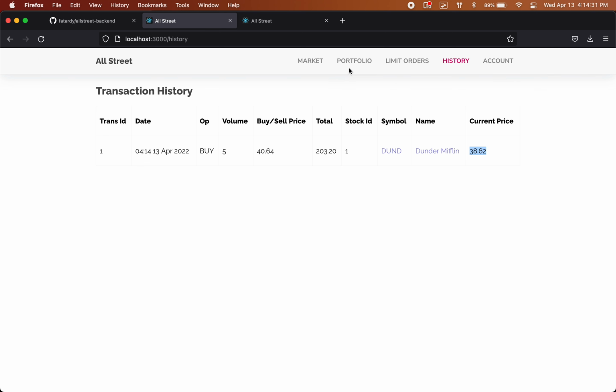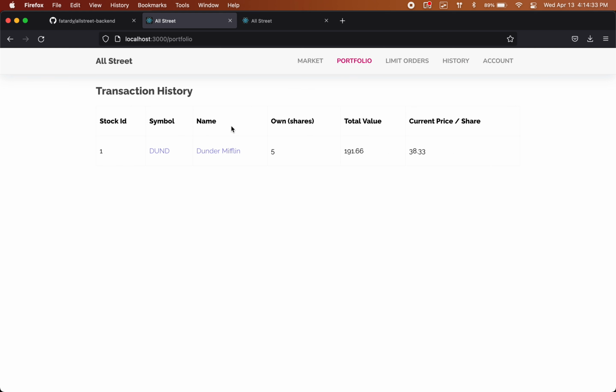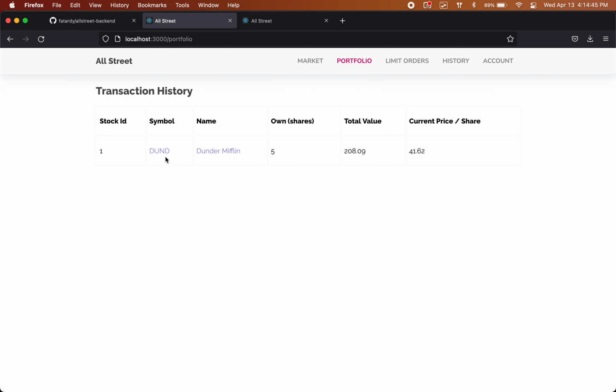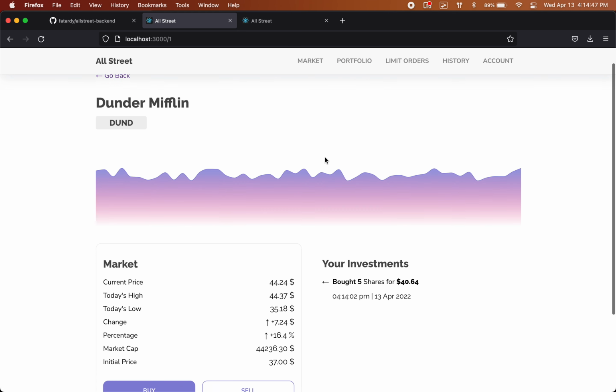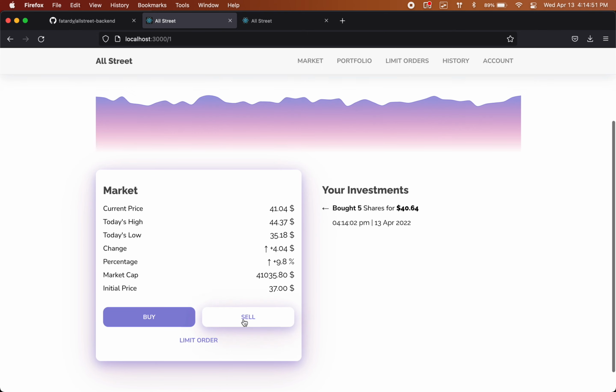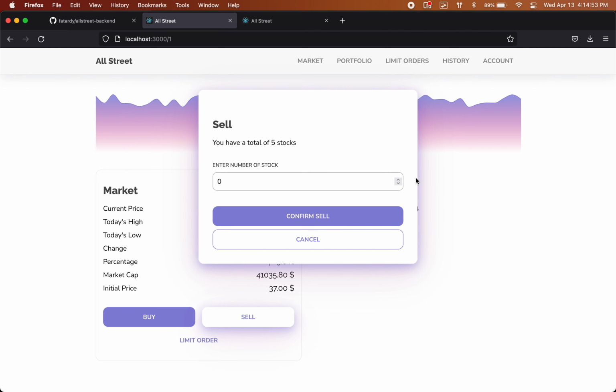Now, you can also see in portfolio the stocks that I own. I own 5 shares for a total price of 191 currently. This is the current calculation. Now, let's go back to the market, or instead from the portfolio, we can just click on DUND. And let's say we bought it at 40. Now it's 44. So 41 is still good. So let's sell very quickly.